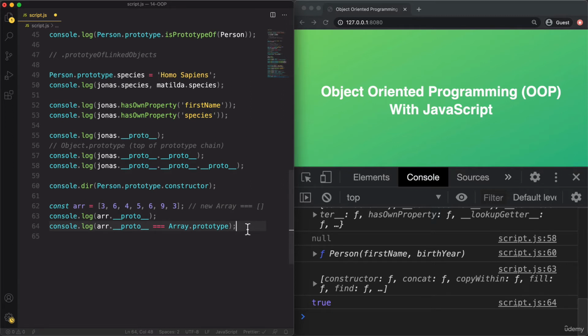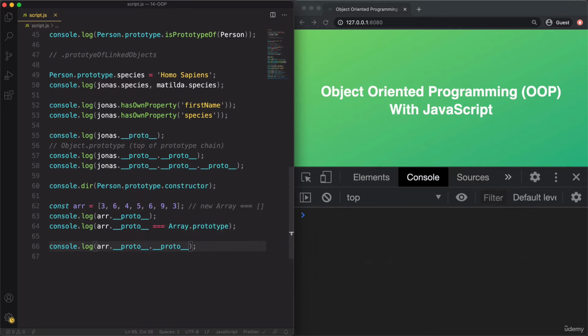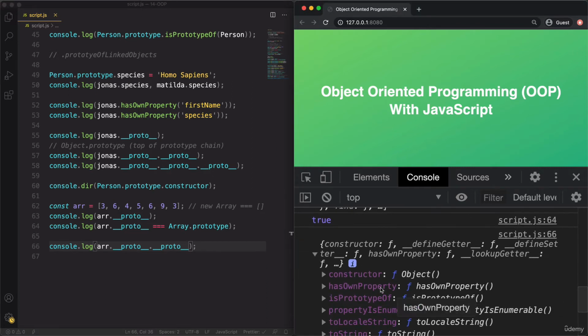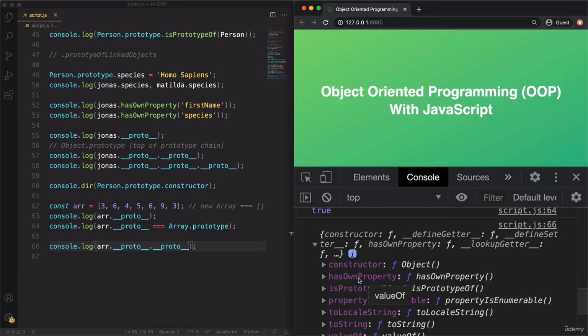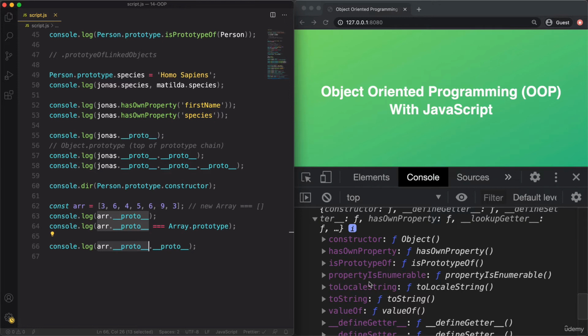But of course, this is not yet the end of the prototype chain, as we saw in the last video. So let's see. And so now we are back to having Object.prototype. You see, so this again has hasOwnProperty, and then all of these methods here that are available for objects. And one more time, that is simply because the prototype itself here is an object. And so any object has access to all of these methods.